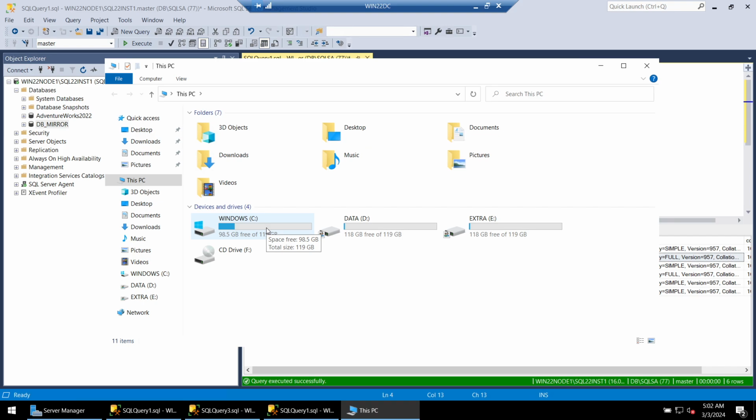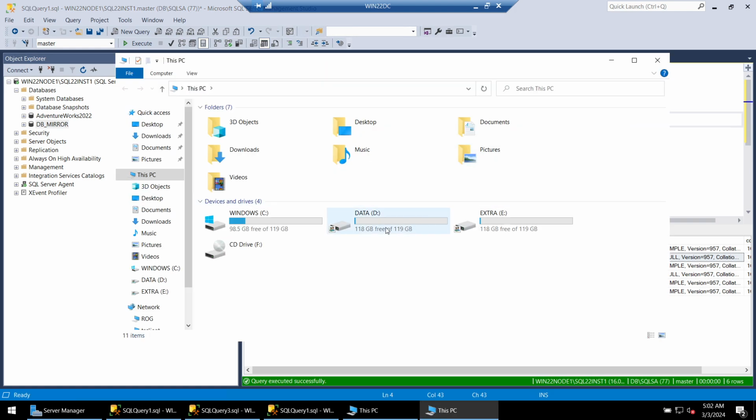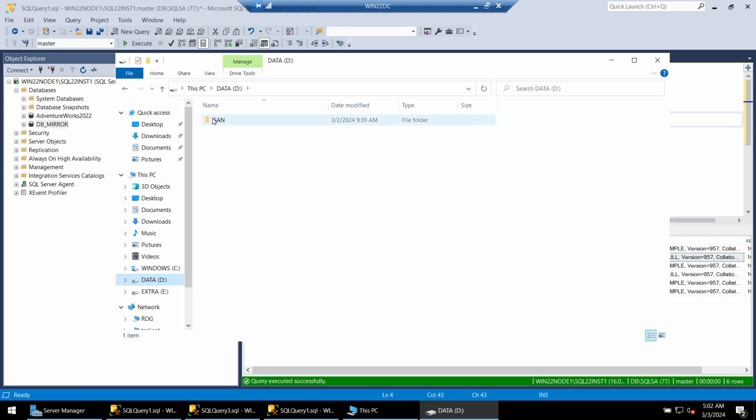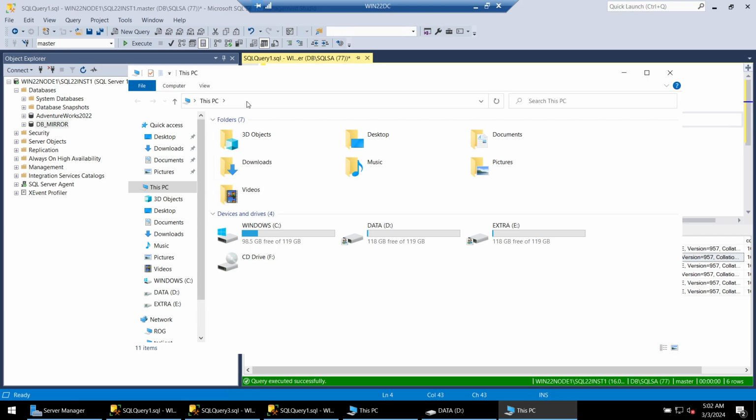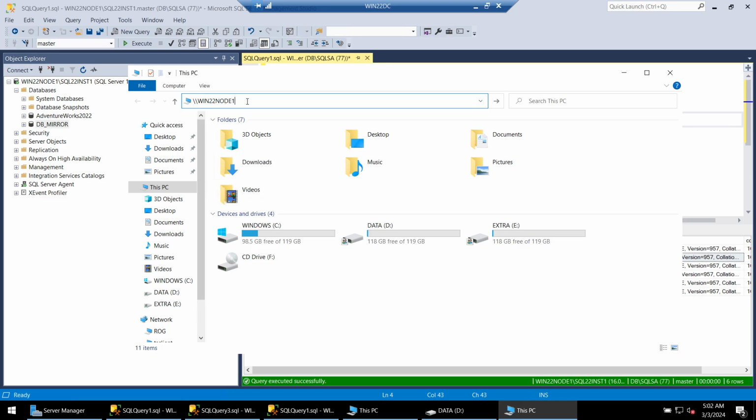Let's see. Okay, that's fine. So what we will do is go to the location where the backup is stored, which was on server 1. You can either go to that particular server, but I know where that backup is. So let's say win node 19.1 and D drive. So it is in the D drive.